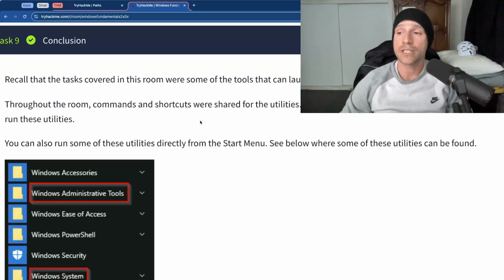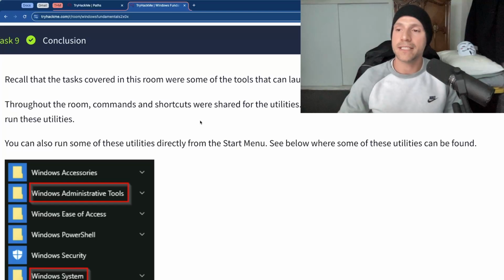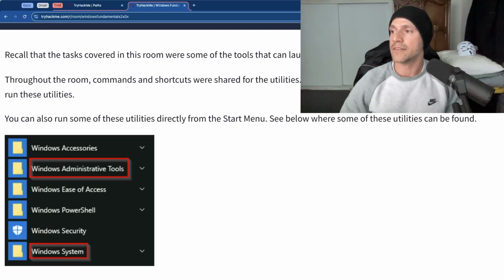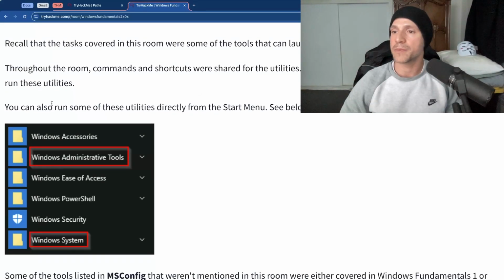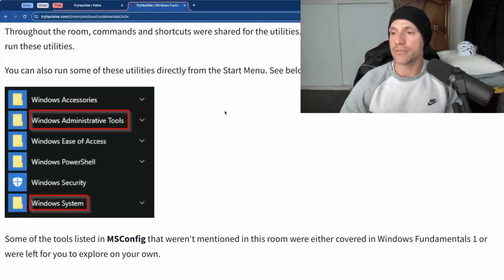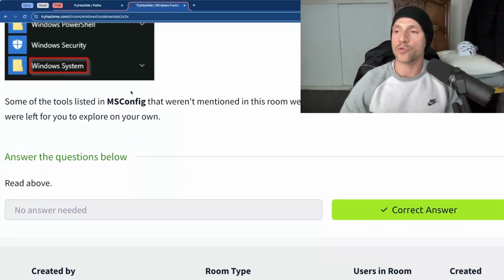So the tools that we used in this particular room were all part of the msconfig utility. And throughout the room, we looked for commands and shortcuts that you could use to access those various utilities under the msconfig, meaning you don't have to actually launch msconfig to run those things. So you can go to the Windows administrative tools and see where you can find them. You can also go to the Windows system and see where you can find them.